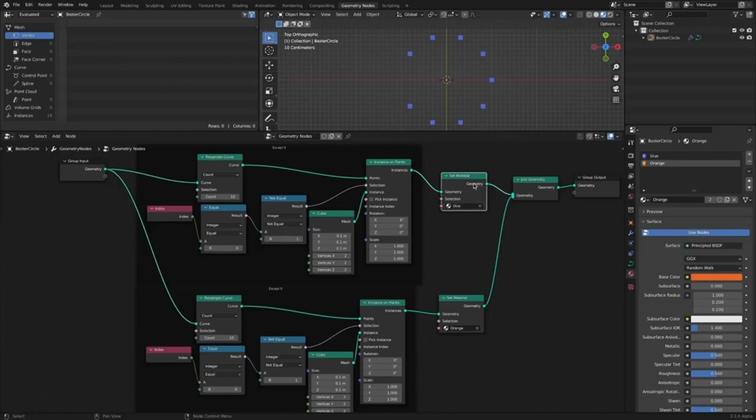If we mute the set material node with the blue material applied, we can see the orange material. If we delete the not equal node that was added from the node group that selected instances other than instance 0, only instance 0 will be selected. Up to this point, we have looked at the process of selecting each instance and applying different materials.